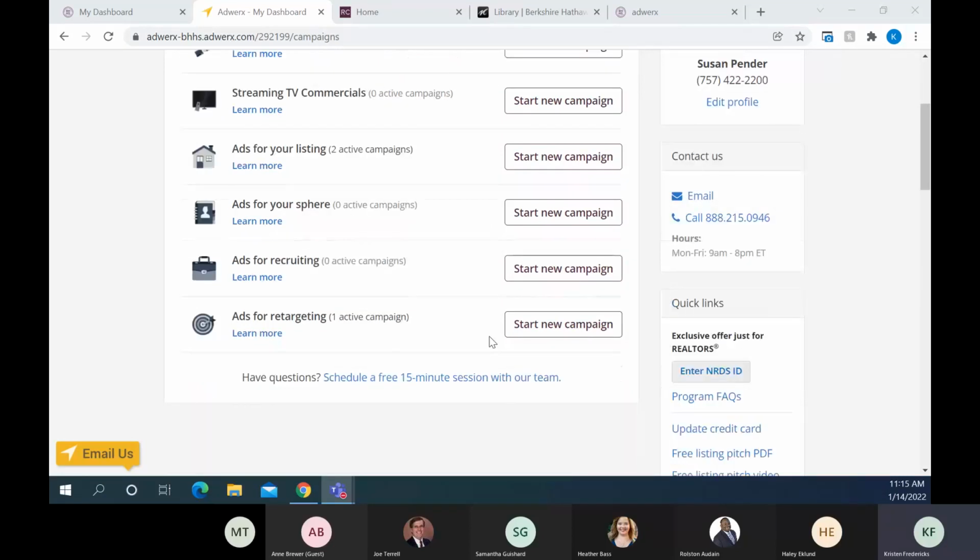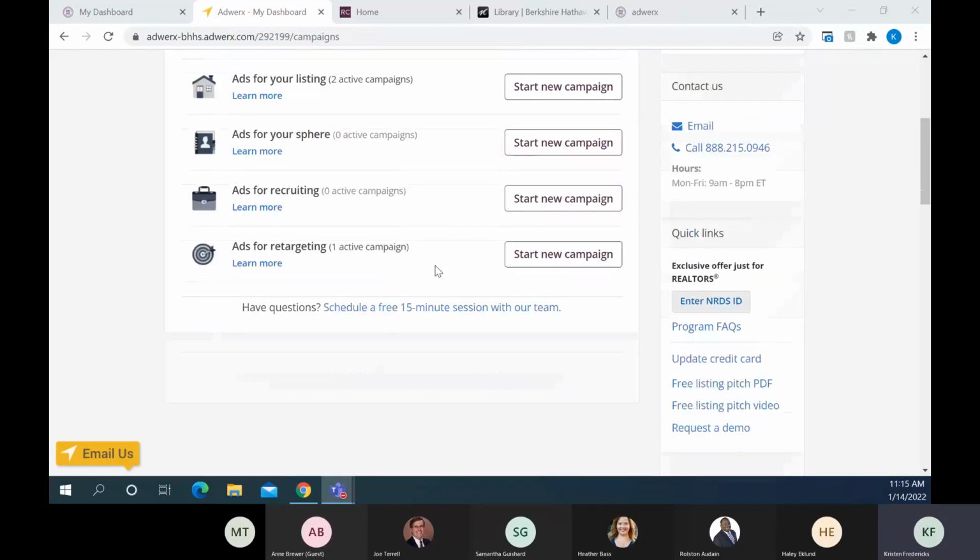We don't normally use ads for recruiting in the agent campaigns, but they are there for anybody who might need to use them. And then of course we have ads for retargeting. And notice that there's one active campaign in here, and that comes with the listing ads from BHHS. So a retargeting campaign, what will happen is if you start running any of these ads through Adwerx, where they might land on your website, Adwerx does provide us with a small code, a little pixel that allows us to cookie those people who visit, and then we can use those ads to retarget them so that we just have that message flowing to them all the time.